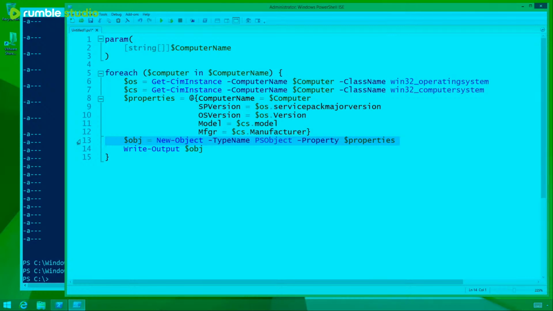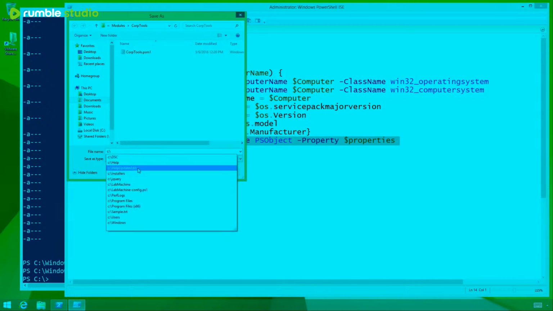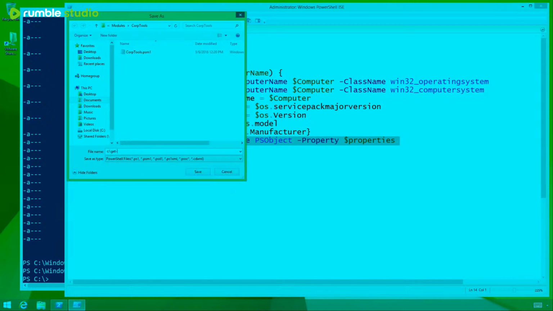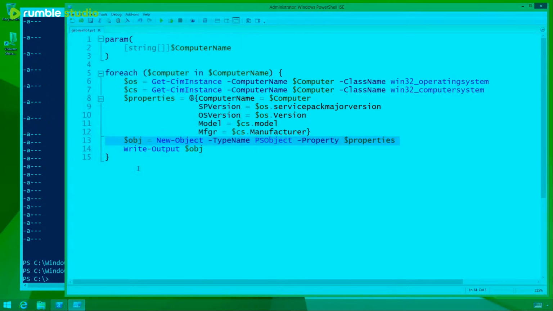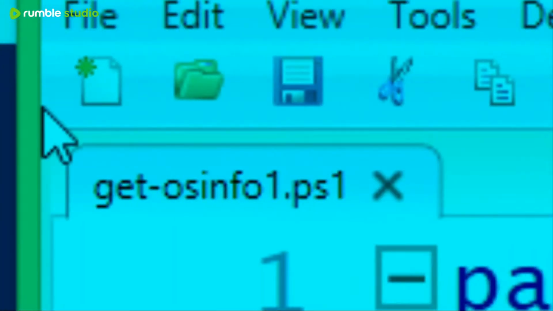Can I fit it all on the screen at once? So at this point, we have a pretty functional little piece of script going on. Let's save it. Get-OSInfo1. I would normally never add the 1. We're just doing that because we're going to have several iterations of this here in class and I want to save them separately.